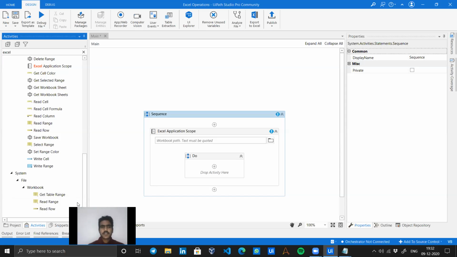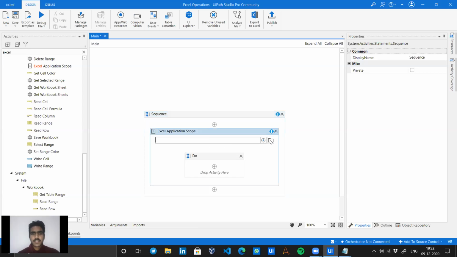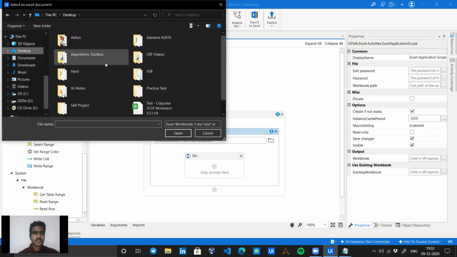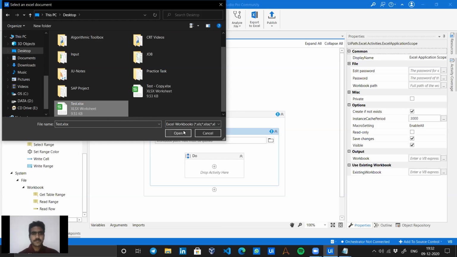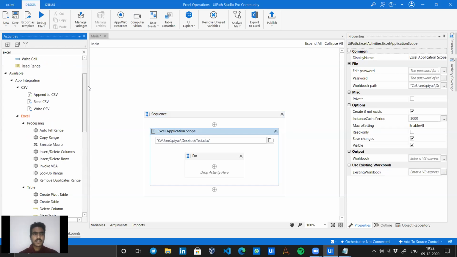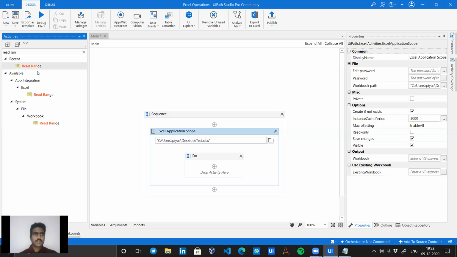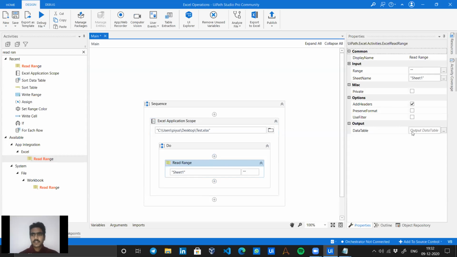So if you want to do multiple operations inside Excel, using the inbuilt power of Excel only, then you need to use Excel application scope. Now let's select the test file which is on the desktop, over here. First I want to read the data, what is inside my Excel. So I will use read range for that. You see there are two read range. We need to use the one which is below Excel, and create a data table DT1.